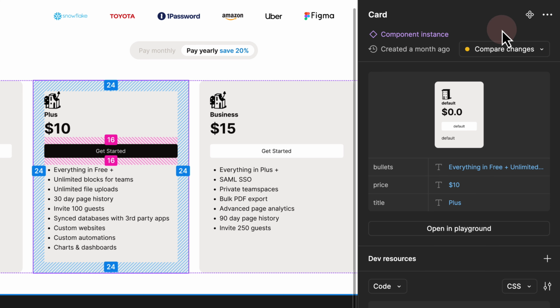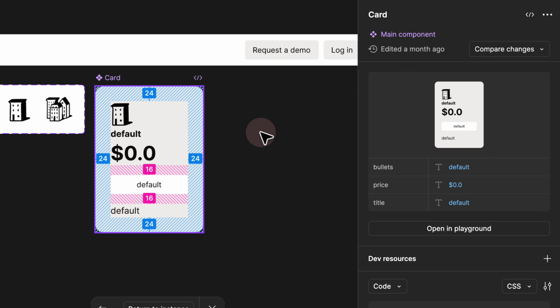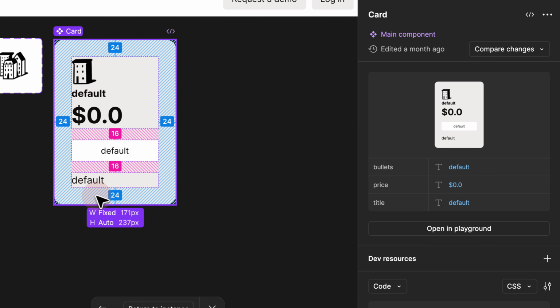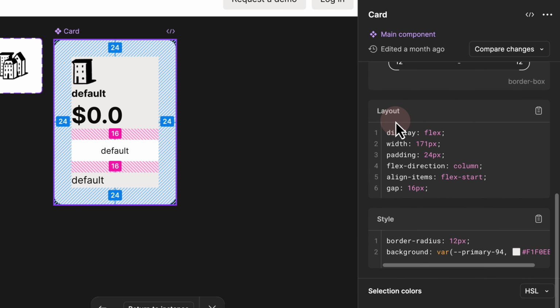So what we can do is basically click on the main component and take a look at the card, and as you can see it's only one single component, which means that we don't need to create multiple different variations. So what we have to do first is click on the card, and as you can see it is rounded with 24 pixels of padding across. So if I scroll down here, I have the CSS properties generated for me, also with the correct colors and the border radius.